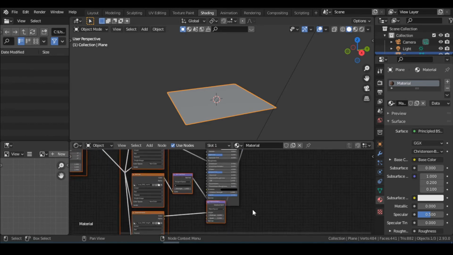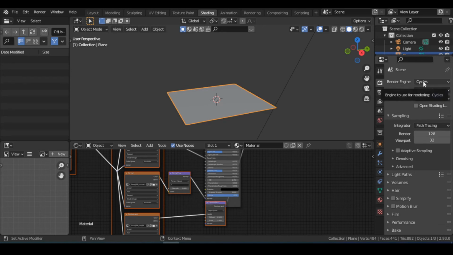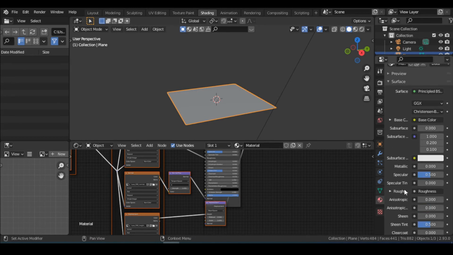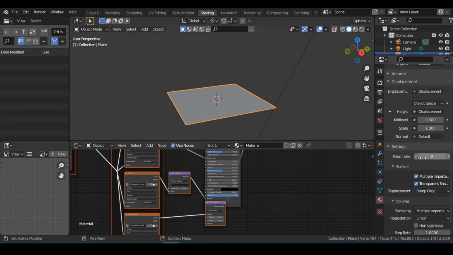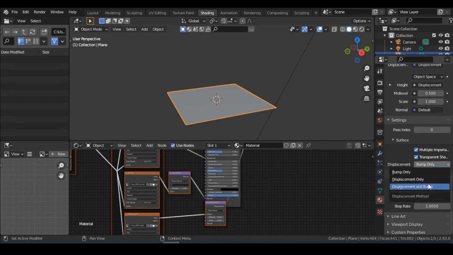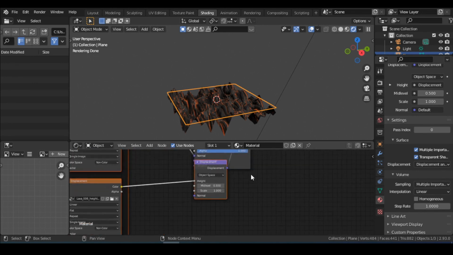If you have a displacement map, the Cycles render engine will need to be used. The mesh will need to have enough geometry for the displacement to work. From within the material settings, select bump and displacement from the displacement drop-down menu. Click on the Render Preview button. The scale of the displacement can be adjusted as needed.